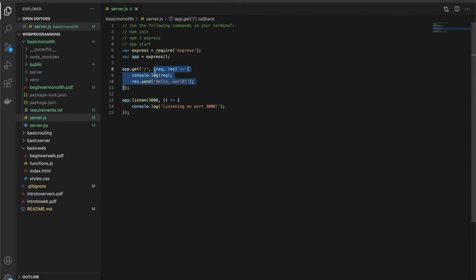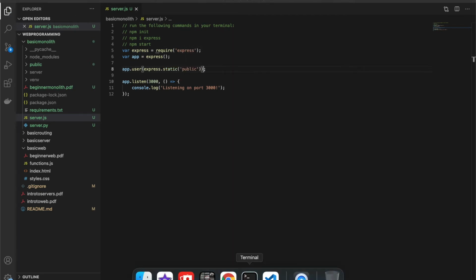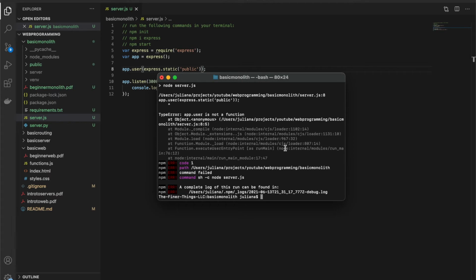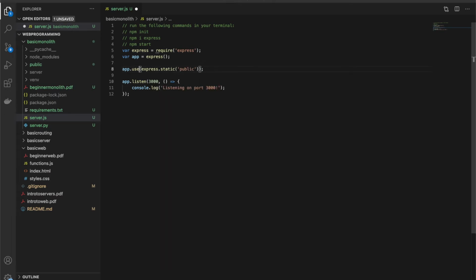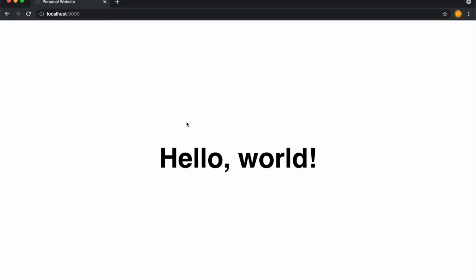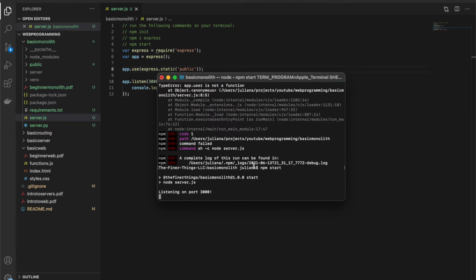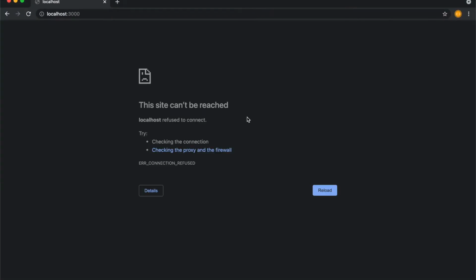So from there, I'm going to go over to my server.js file, and then I'm going to basically set the app to use the static directory public. And then you're going to see that once I route it over, it's going to render the public directory's contents to the root of the pathing.